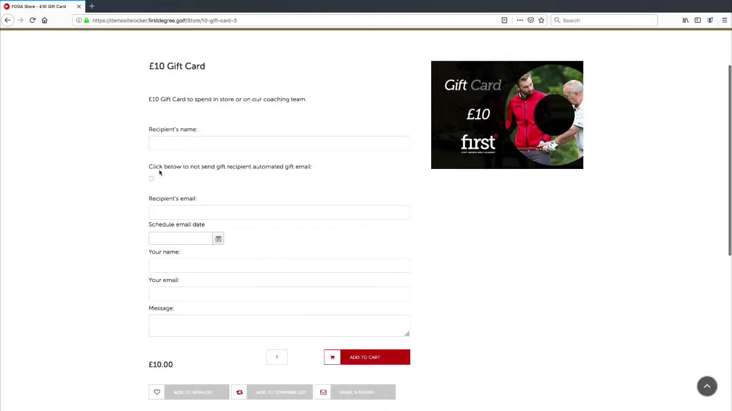The customer is then able to click as to whether they don't want the gift recipient to receive the automated gift email. So it may be that a customer is going on to the store and they are buying the gift card for the customer, and they want that person they're buying the gift card for to receive that via email immediately. But they can tick so that that isn't sent to the customer. Maybe they want to print the voucher and then give it to the customer personally, or they're going to forward on the gift card once they want to give the gift to the customer. So they would click that option there.